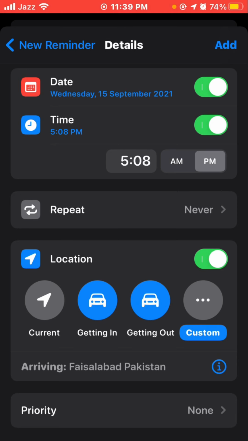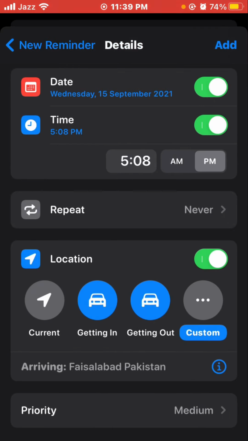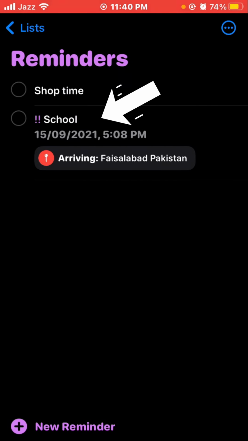Tap on Priority to add a priority of low, medium, or high to the reminder. And back to Details. Tap Add at the upper right top corner to save your reminder. You can see this. Click the reminder list and this is your reminder name.